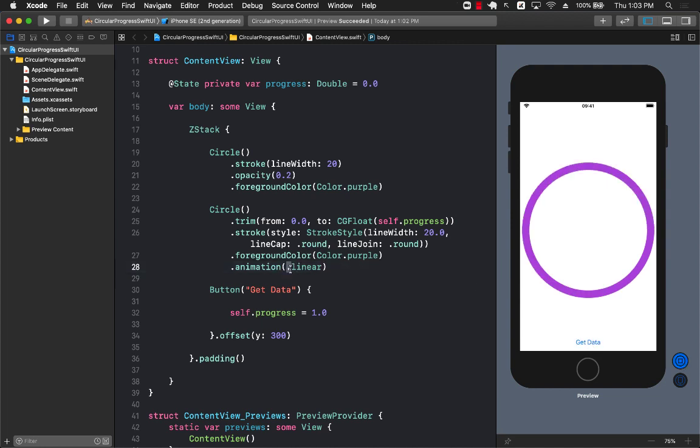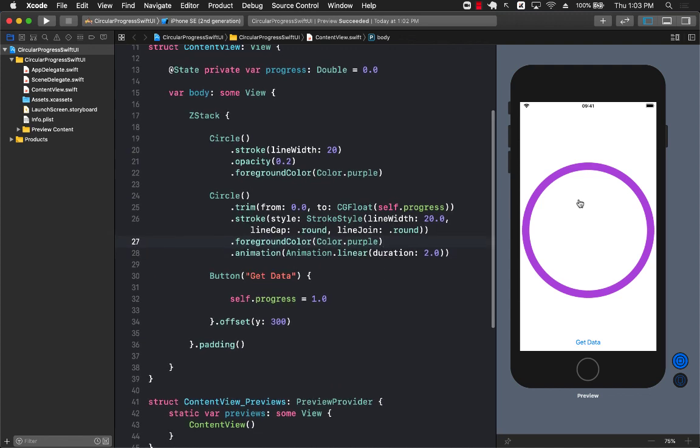So we can actually make it a little bit slower. I can go ahead and say animation.linear, and I can pass in some sort of a duration. So let's say 2 seconds. So it will be a little bit slower. Pretty cool, right?